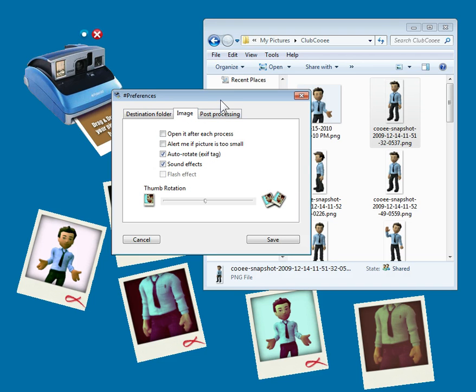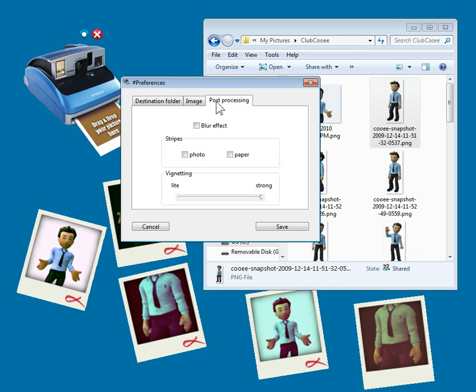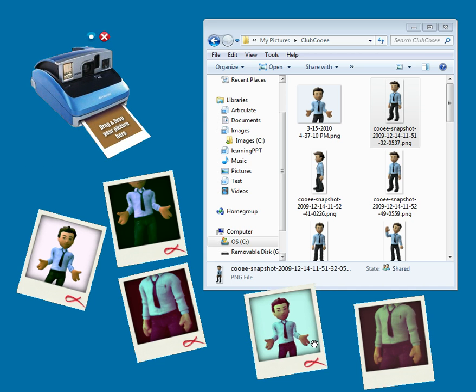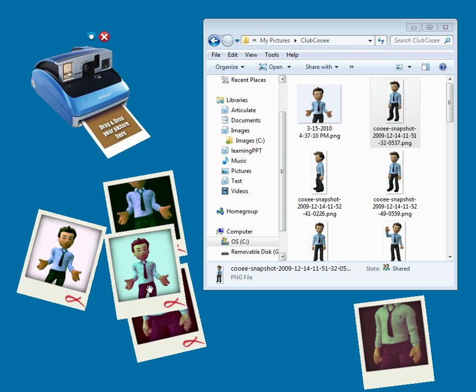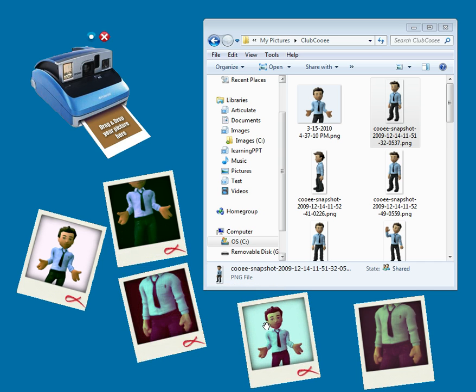And then you have some options here with the thumbnails, and then some post-processing. So you can add a blur, change the vignetting, and some other things that you can do there. I'm not quite sure what the difference is between photo and paper and all of that. Let me go ahead and save this. On this one here, these are the same. This one has what was called stripes, and this one was without the stripes, and so it looks like there's a color shift, but I'm not quite sure what the difference is there.